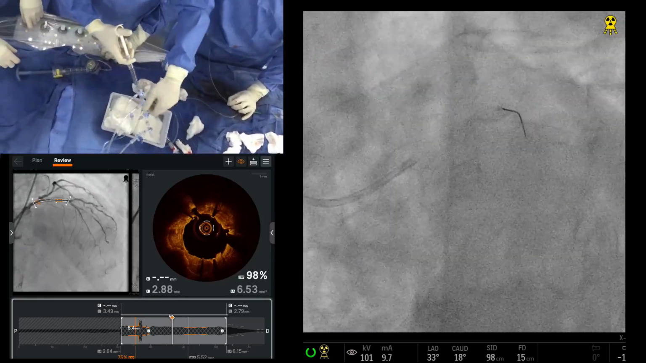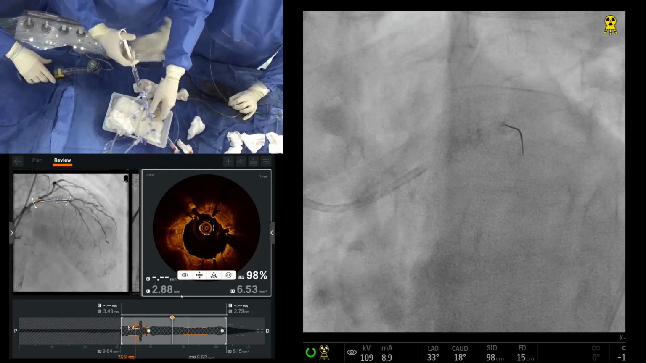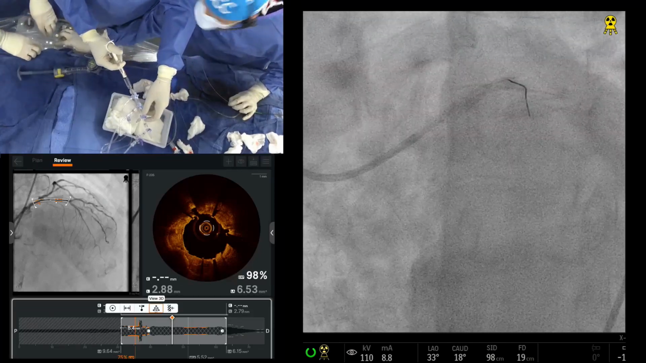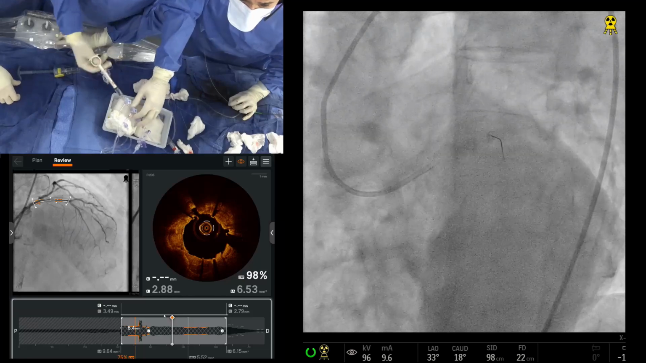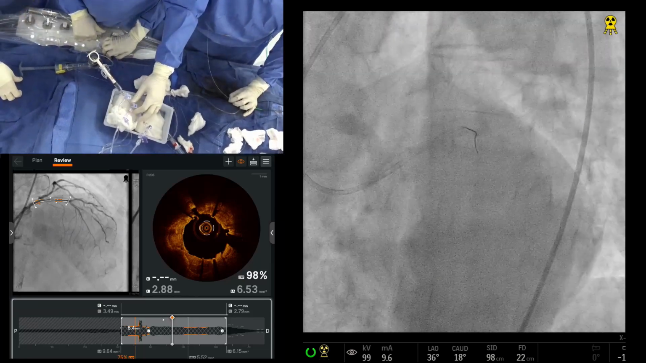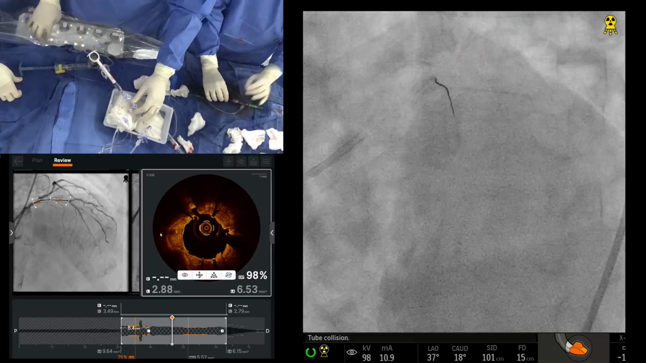All right. Just to make sure of the distal placement of that balloon, it's usually a good option.